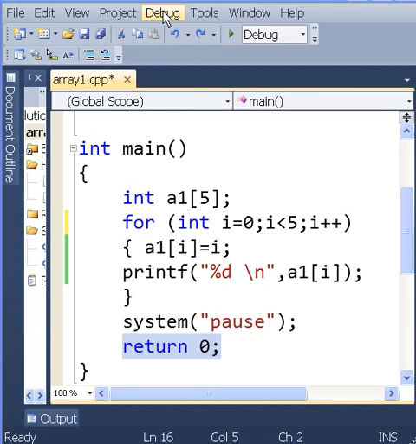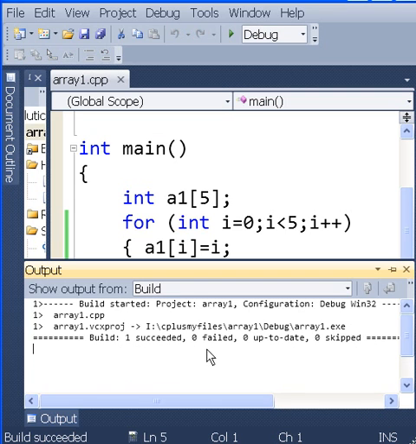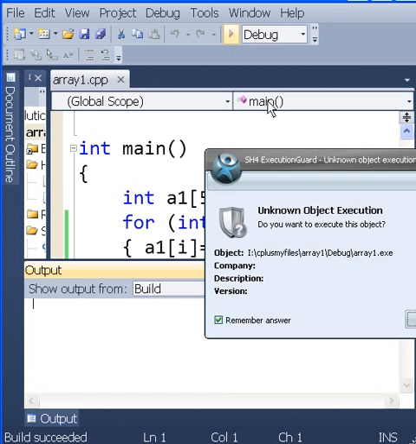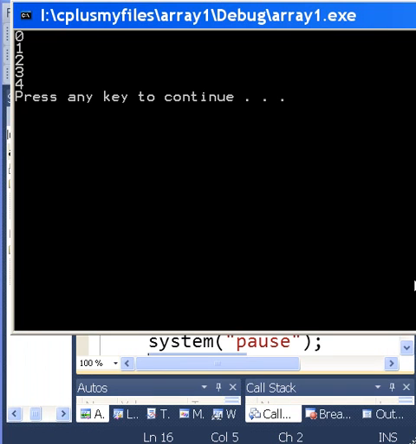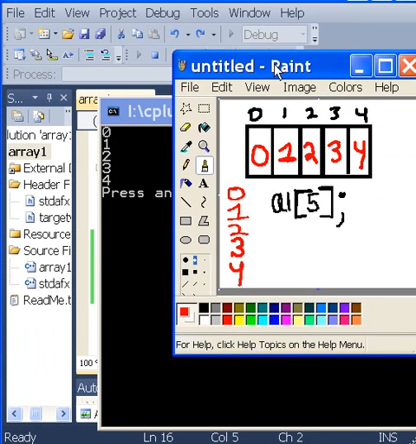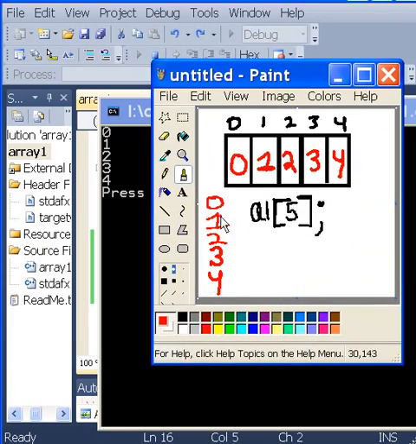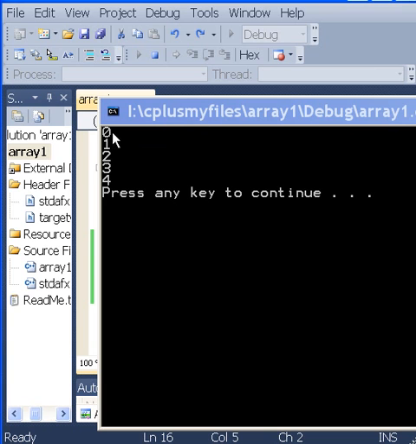Let's go over to here, debug, build the solution. And here it comes. 1 succeeded, 0 failed. Let's run this program. Allow and kapow. 0, 1, 2, 3, 4. Pretty much like we predicted. Press any key to continue. Wow. I'd say that's pretty good.